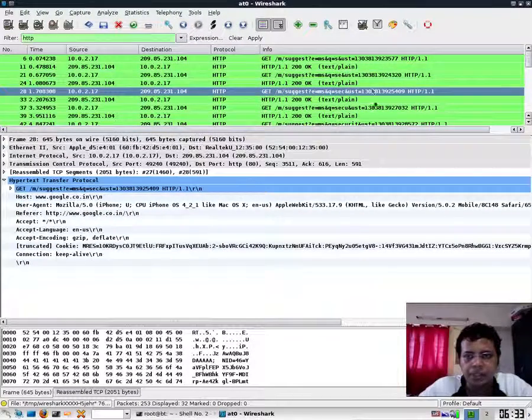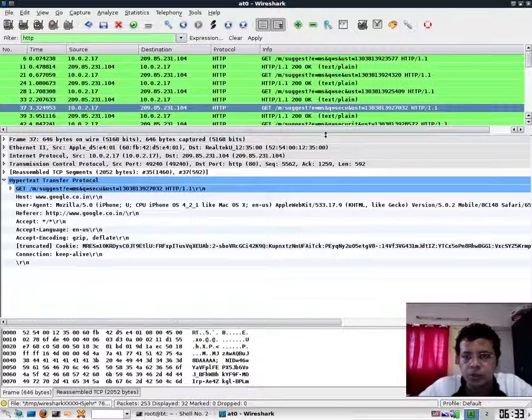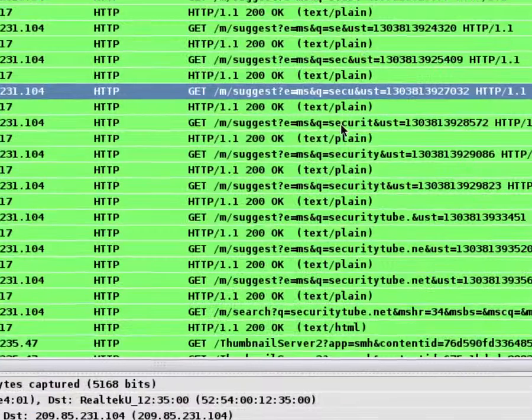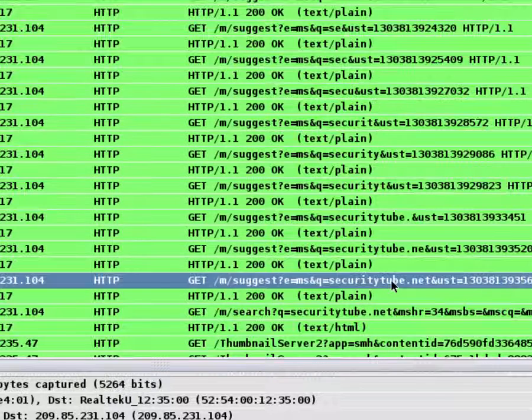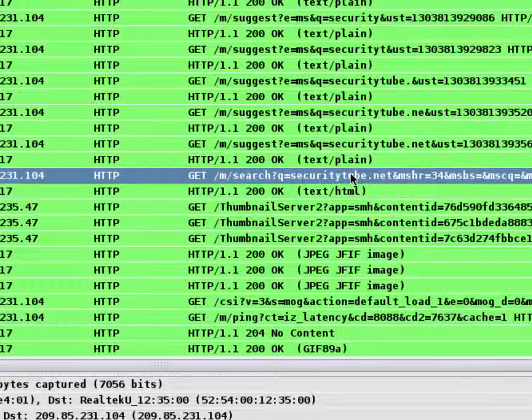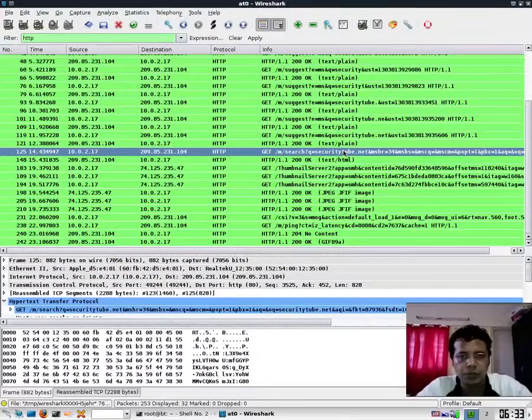then SEC, SECU, and so on and so forth till the time we have actually typed in securitytube.net. And post this, basically the actual request went through. And if you notice, even the URLs are different. Get m suggest is for suggest, and get m search is actually for the real search, right? And the data went through, and all the data has come from the server. Awesome.